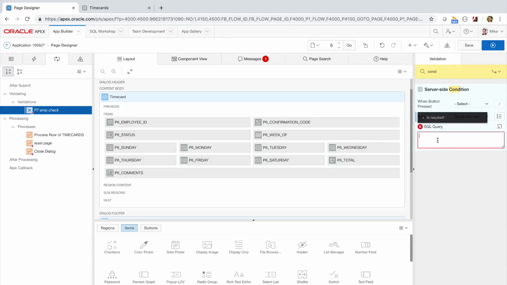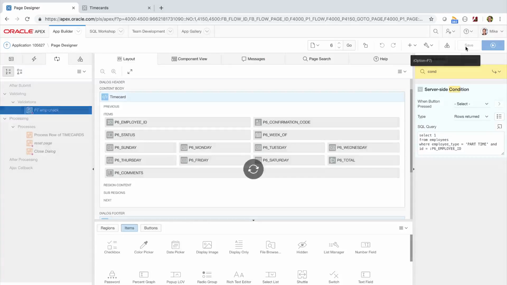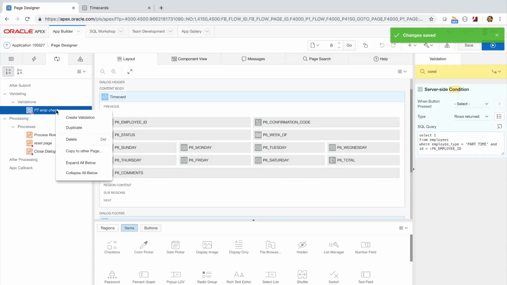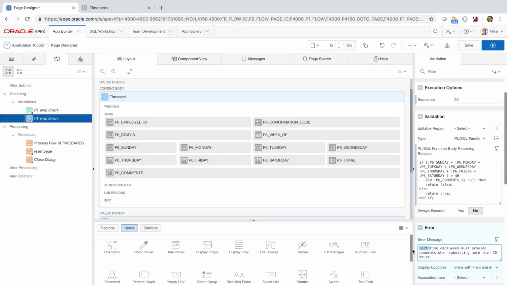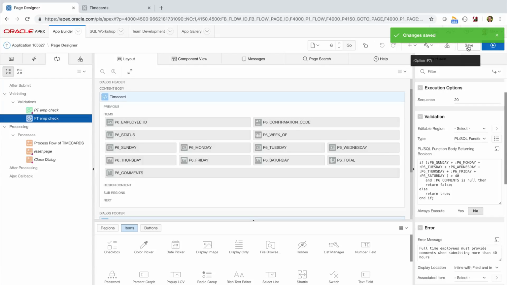In order to do that, we're going to write another very simple select statement that's just going to tell us whether or not this employee is part-time. We're going to need the exact same validation for full-time employees as well. So let's go ahead and duplicate this validation and just make a few changes. First, I'm going to update the name, and then let's go and update the actual hour count from 20 to 40 hours. And then let's update the error message as well. We want to say full-time employees must provide comments when working more than 40 hours. Save the page, and we have our business logic enforced.